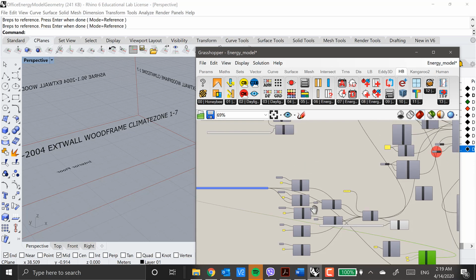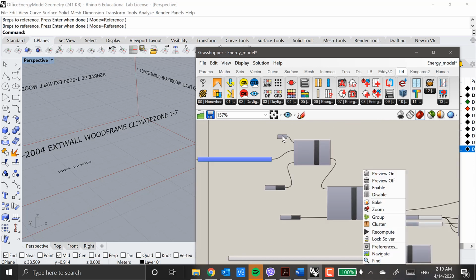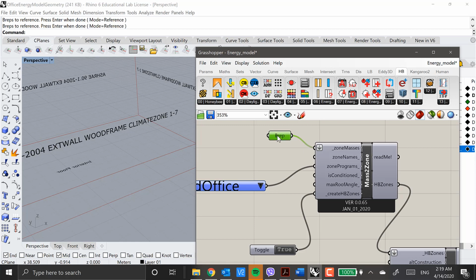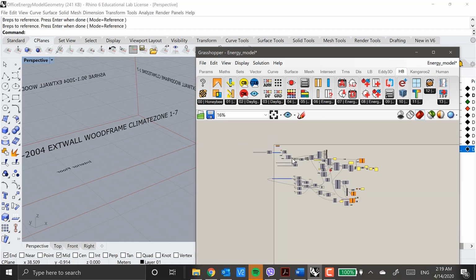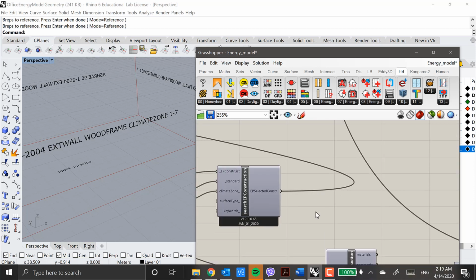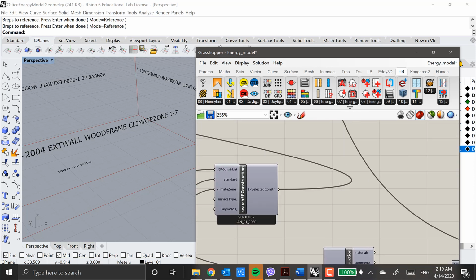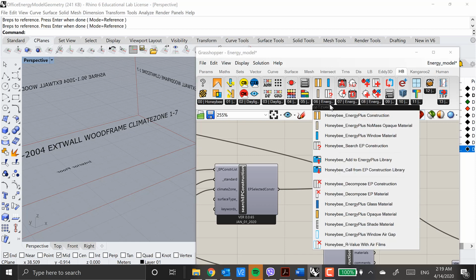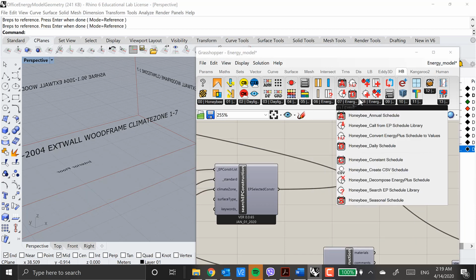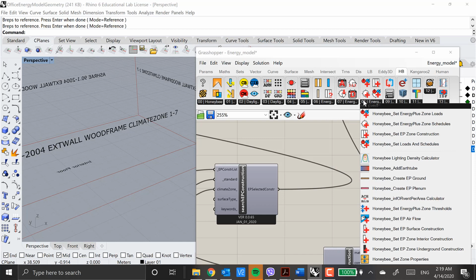Now, let's say I want to assign material using the old method that we used. Do you remember the old method? We had zones, not surface by surface. There is a component that lets you assign all these things quickly. So that component is here. If I go here, that component, no, not here. This one, yeah, in panel 8. It's somewhere here. I think it's, yes, this one, Honeybee set EP zone construction, this one.